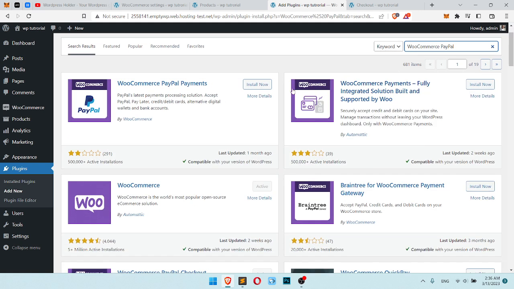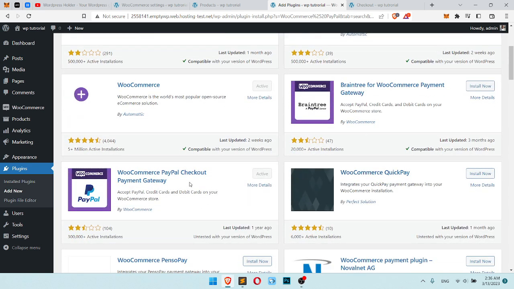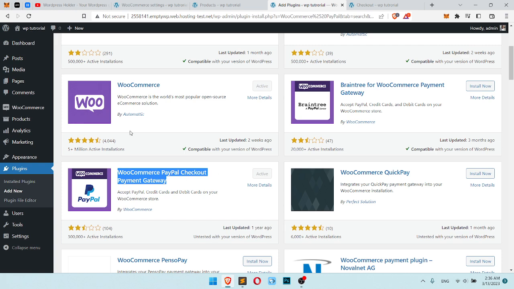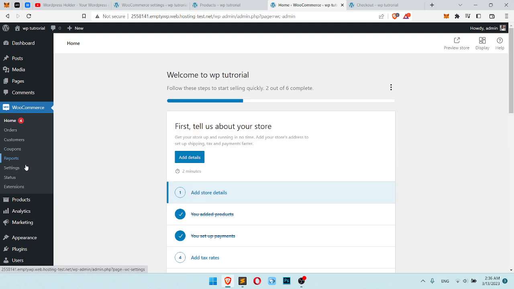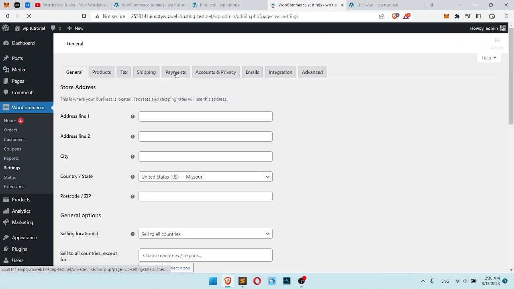Okay, here we have a lot of results. All these plugins work pretty much the same, so you can use any of them, but the steps will be very similar. Here is my plugin, which is PayPal Checkout Payment Gateway. I already activated it. Okay, let's go into settings. We should go to WooCommerce, settings, and to payments. Okay, payments.